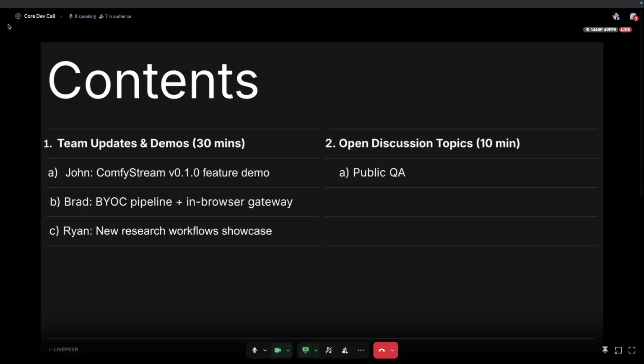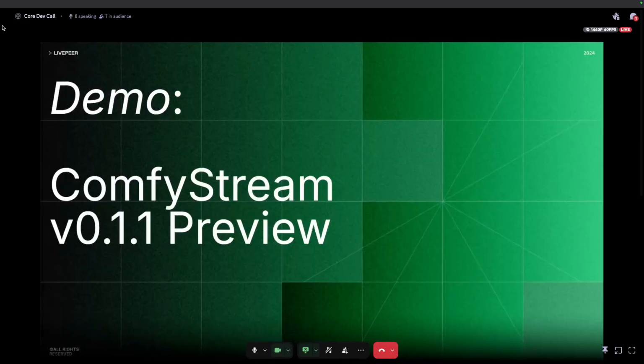For the agenda items today, there will be a demo from John, who's part of my team. He's working on ComfyStream together with Inc team members and ComfyUI community members. Then Brett, who's also on my team, has built something really amazing, which I have been wanting to have in this community for over a year already. I'm really happy that we can showcase this to the community. Also, we have Ryan with new research workflows he built. After that, we have a question and answer. So I think we can go on to the presentation.